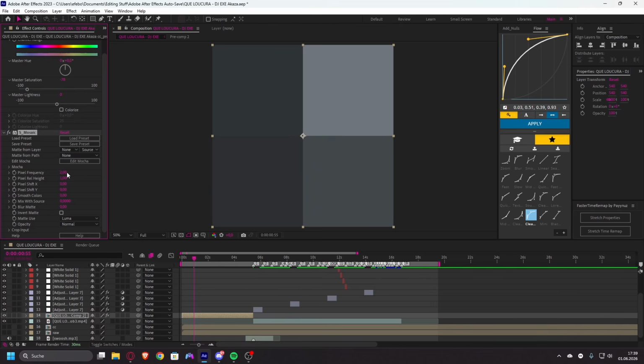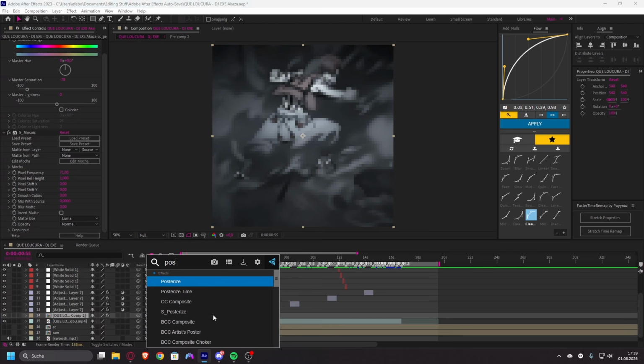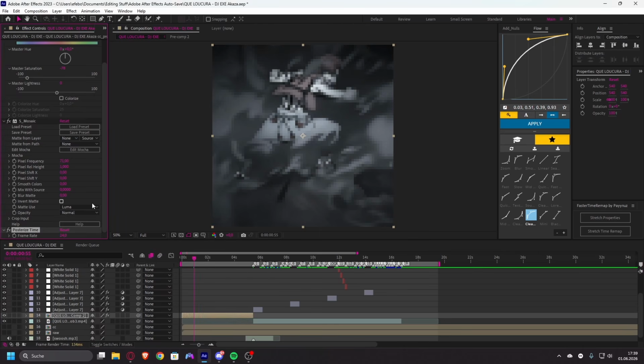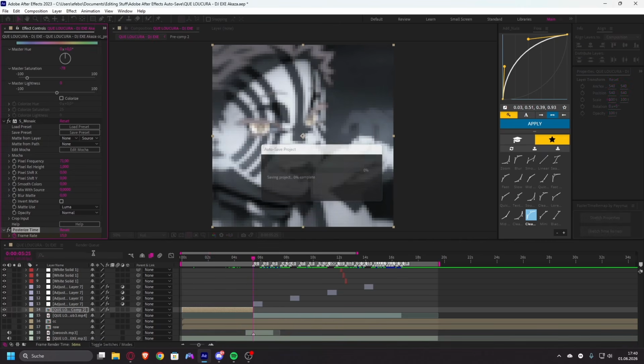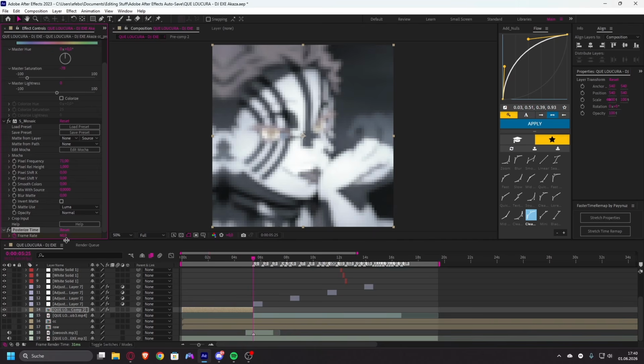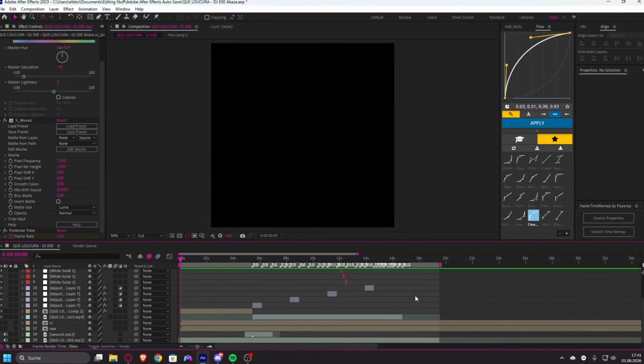Like, this is too much. We need to show a lot of pixels, but not too few. If you have too few, it will look basically normal. So I'd say about here is fine. And then you can also add posterized time. This will change the FPS, so we'll just put it to about 15, keyframe it almost at the end, go to the end and put it on 60 again, which is the normal refresh rate. So this is the final edit.